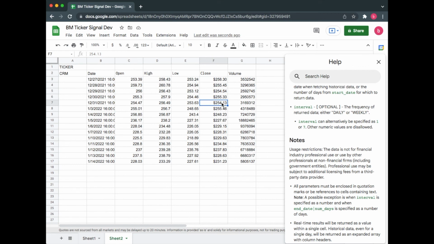So hopefully what this video does is gives you just a really good indication of what power you have by using a Google spreadsheet, how you can use it to update and look for stocks, ETFs, crypto, you can get real-time data, how you can get historical data, and how you can look at it on the daily versus the weekly.